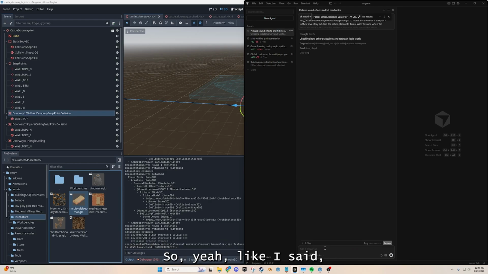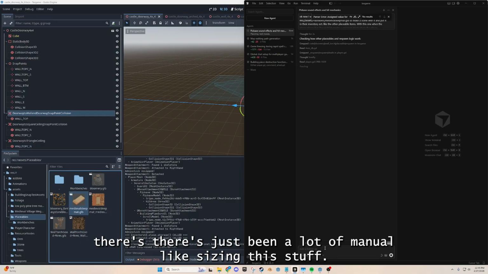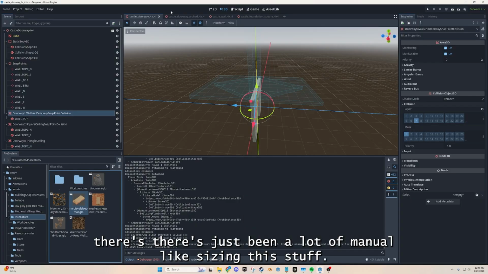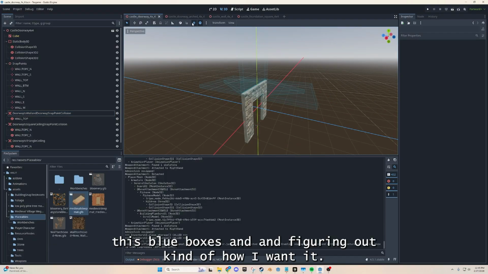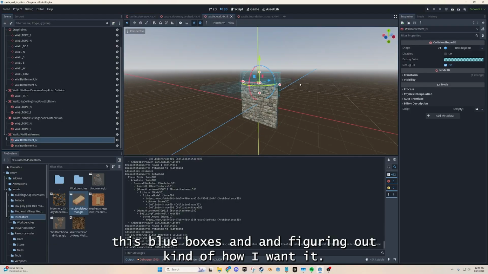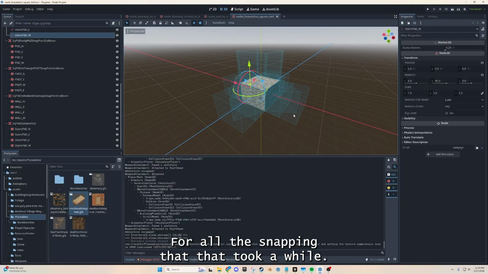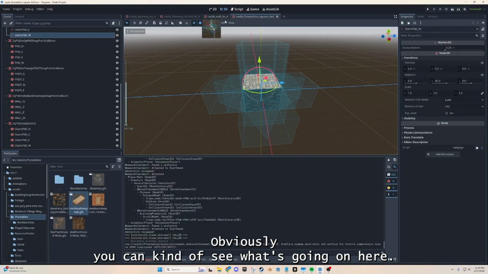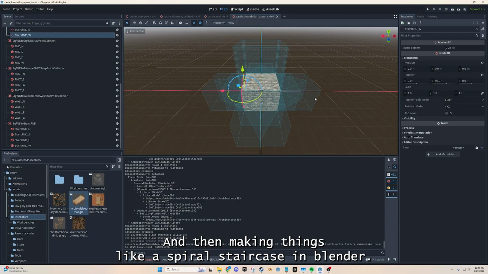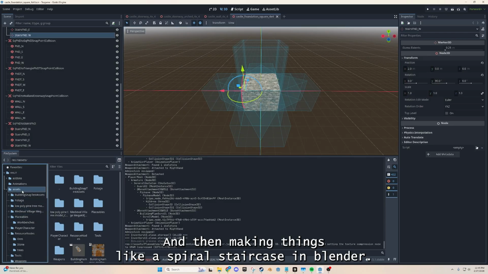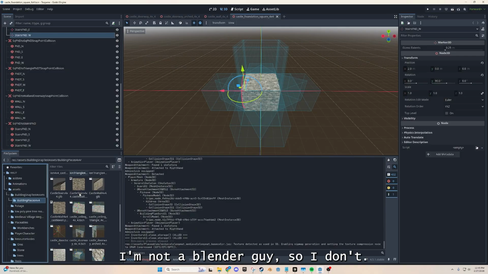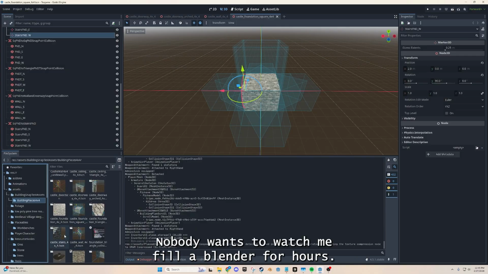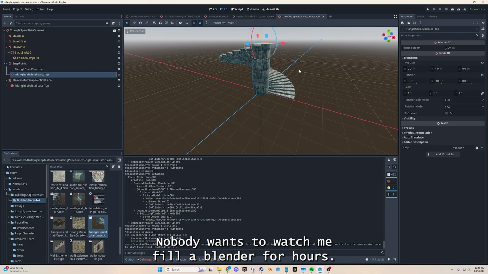See what happens. So yeah, like I said, there's just been a lot of manual sizing of this stuff, right? These collisions, these blue boxes, and figuring out kind of how I want it for all the snapping, that took a while. Obviously, you can kind of see what's going on here. And then making things like a spiral staircase in Blender. I'm not a Blender guy, so nobody wants to watch me fail at Blender for hours.